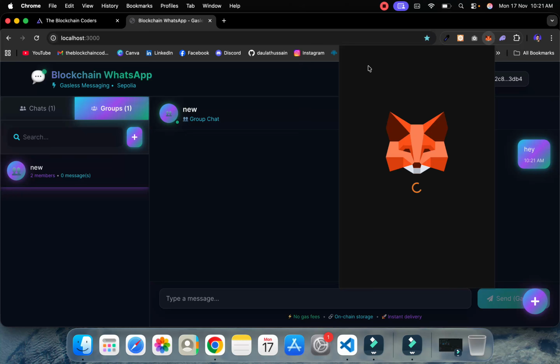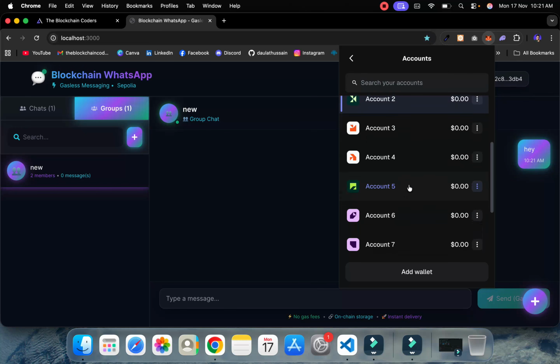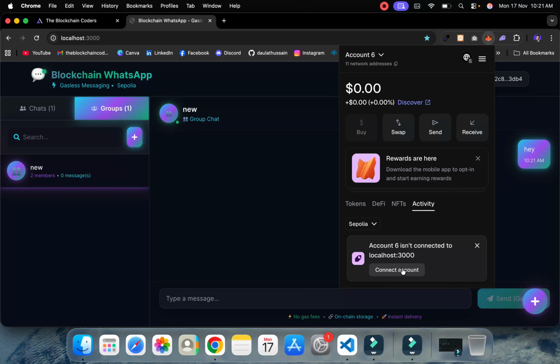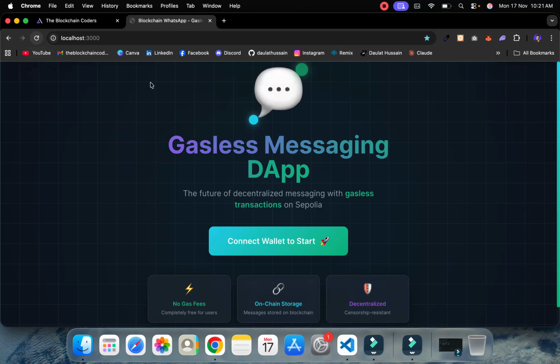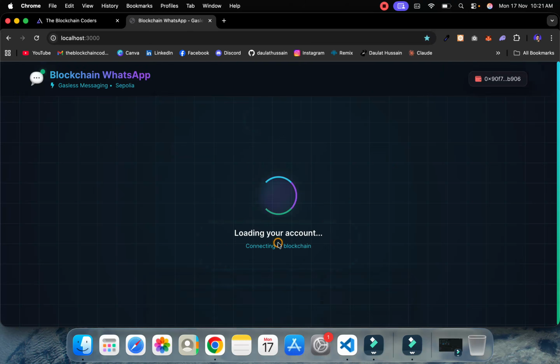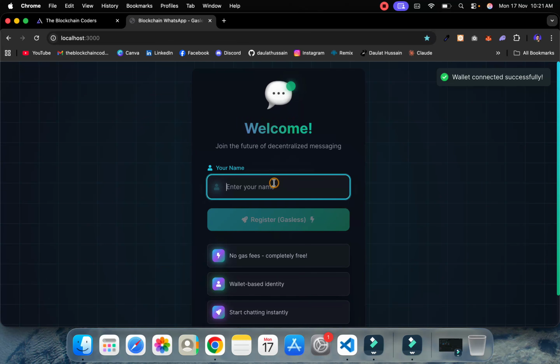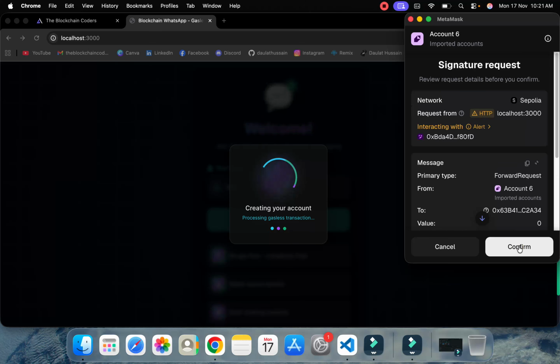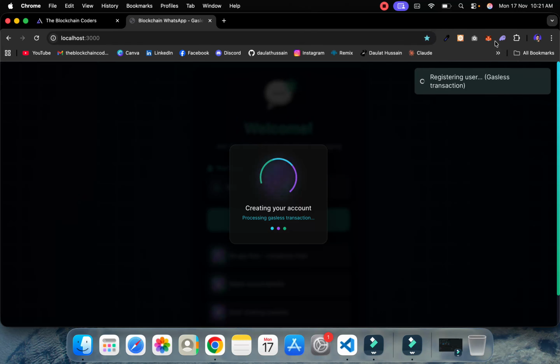Now if I come back here, if I create another account, a brand new one, I'll come back to account number 6, and you will find here I got this option. Click on this connect account, and I'm going to reload the page, and you will find that I'm out. Click on this connect, and it will tell me to create a new account. So I'll click on the register, and I don't have any fund in that, so click on this confirm, and you can see the transaction in process.